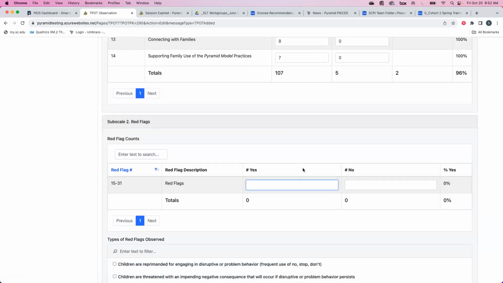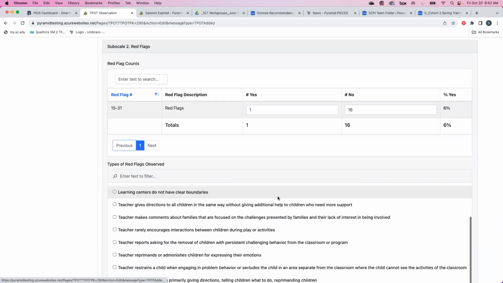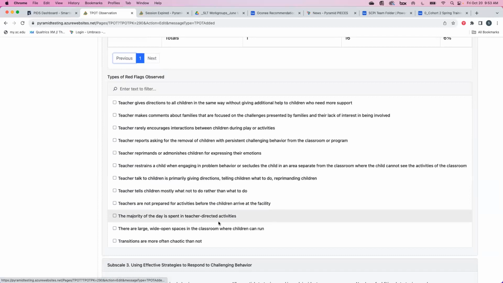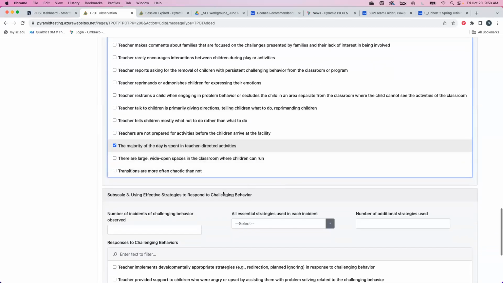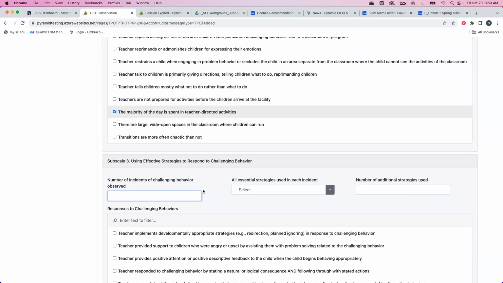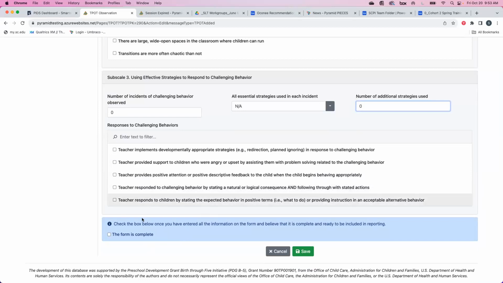For red flags, were there any red flags that you noted? So there might have been 1, but then the others were fine. And then below, it's going to ask us which red flag did we see? Okay, I'm going to choose that the majority of the day is teacher directed, so not as much choice. There were no incidences of challenging behavior, so I didn't observe essential strategies. And of course, if I didn't observe essential strategies for challenging behavior, there were no additional strategies.